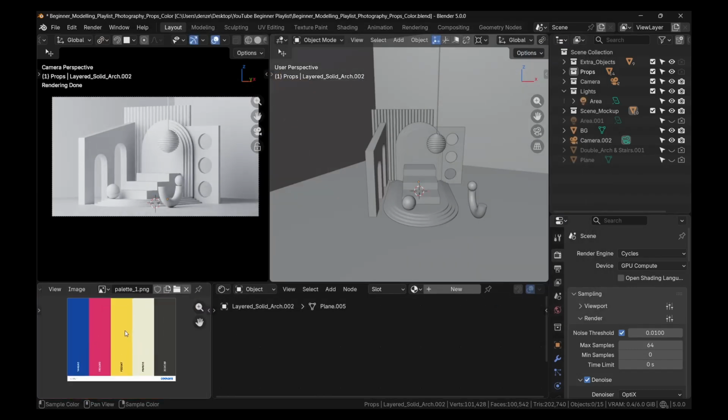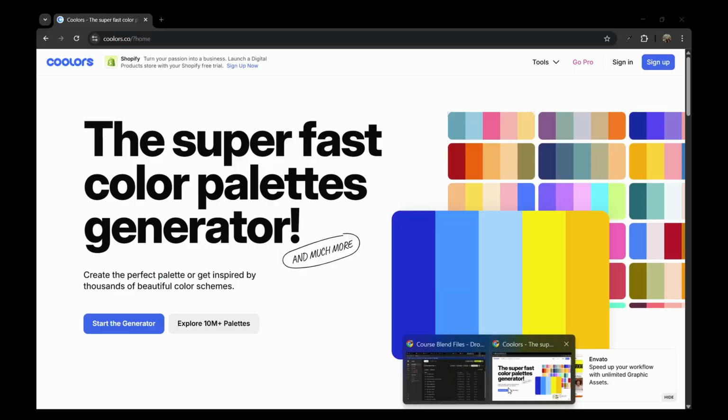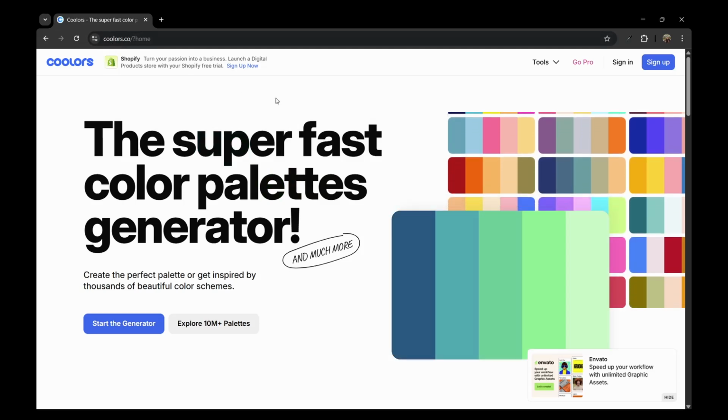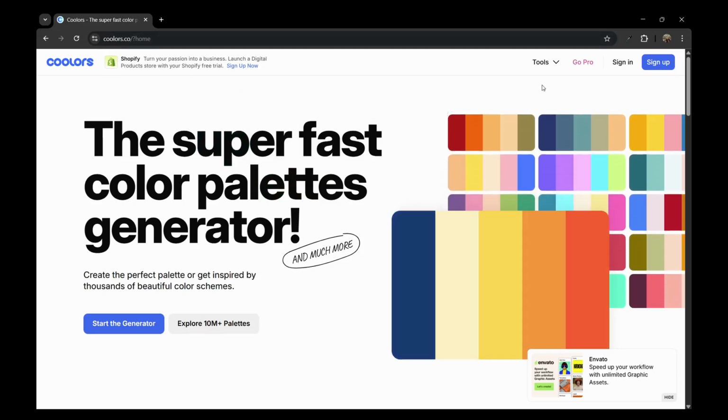Why did I do this? Well, instead of just using random colors that come to your mind, usually there are colors that go well together, and you will find them on a number of websites. One popular website is this one called Coolors, C-O-O-L-O-R-S. And let me show you how to use this.